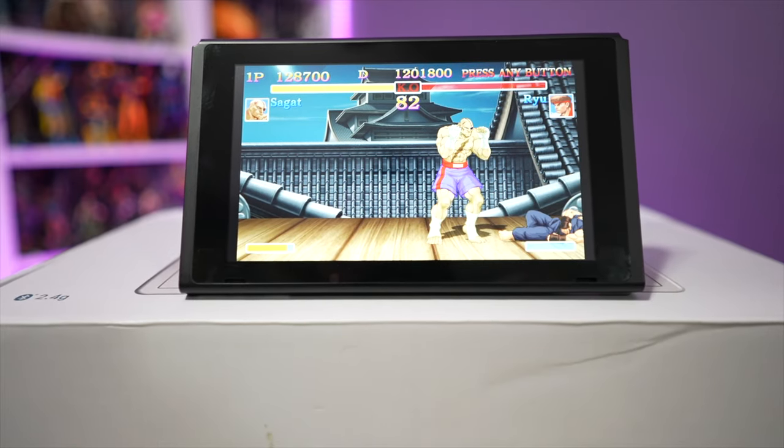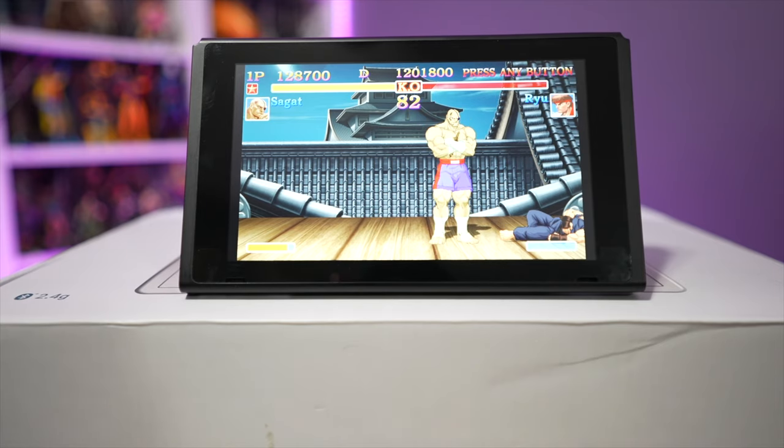So far, I'd say the joystick's doing pretty good.